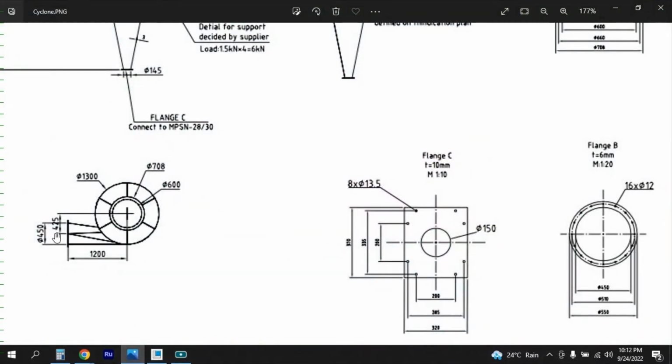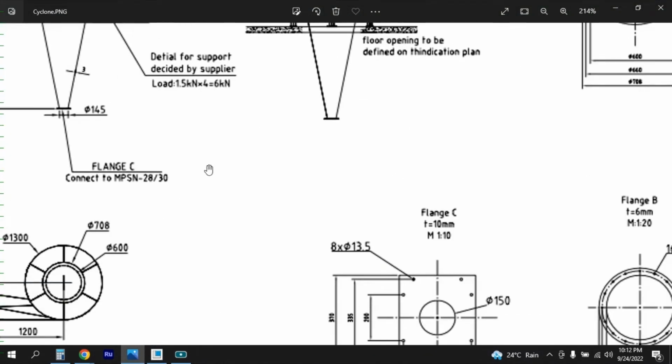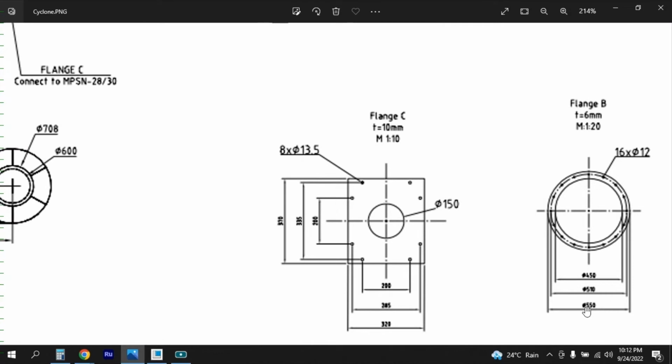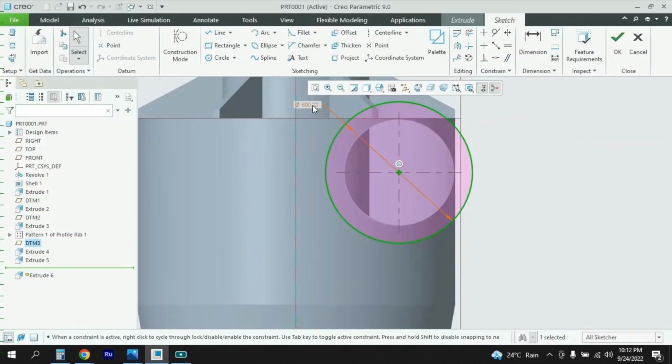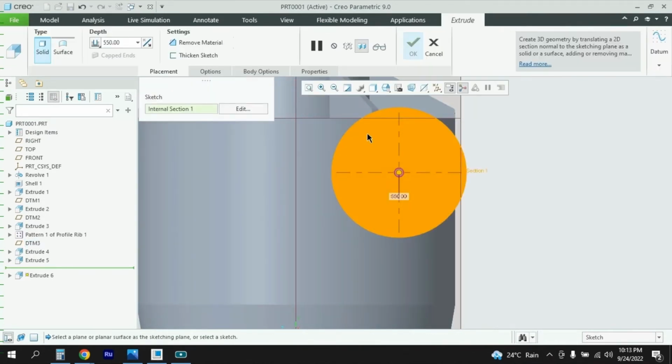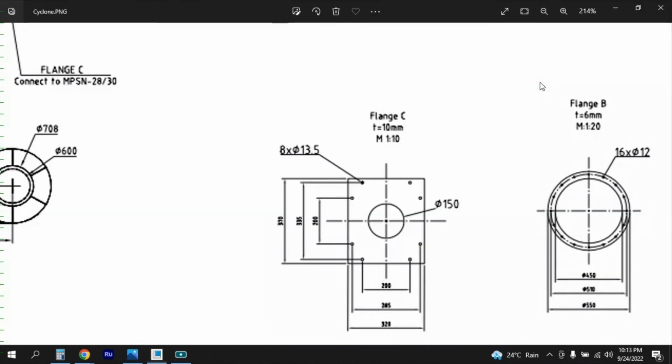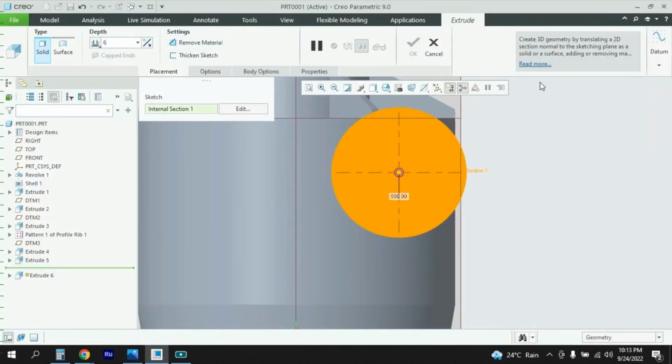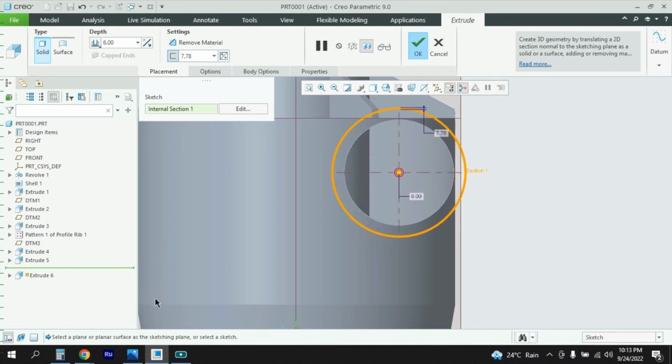Okay, so now the dimension I will keep as flange P, which is 550 millimeter. So I will keep it as 550, and I will say OK. Again, the thickness I will keep as 6 millimeter, and I will thicken it.